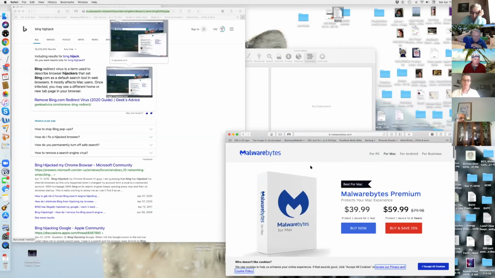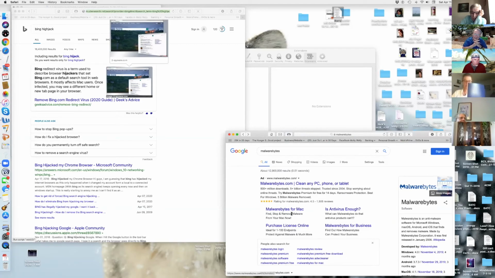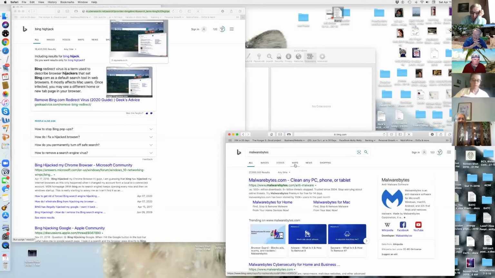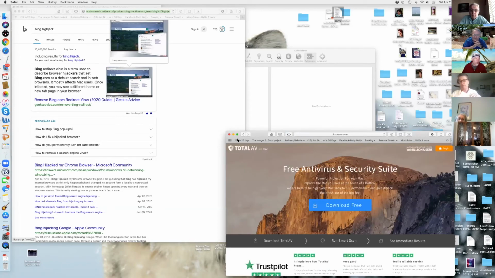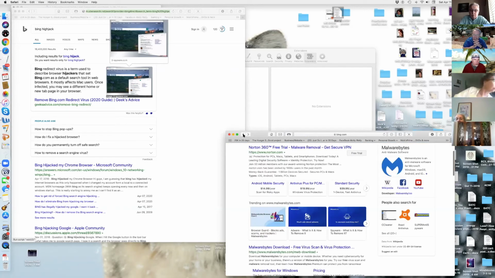You'll have the premium features for 14 days, and then they'll stop working, but you don't have to pay for it. The premium version is mainly so that you can have it actively scanning in the background all the time, which you probably don't need.